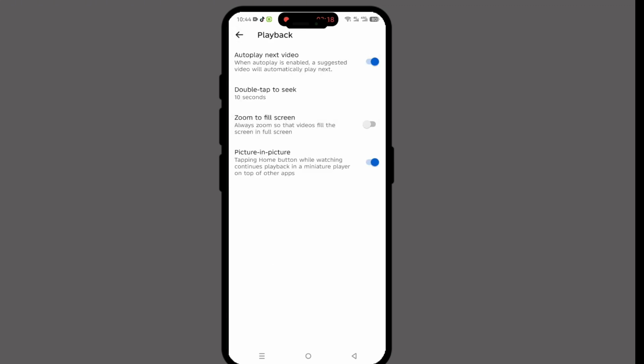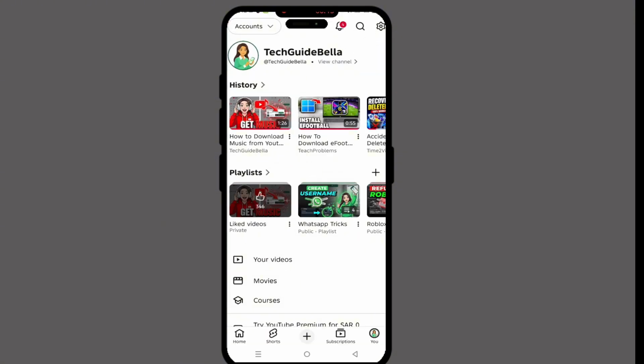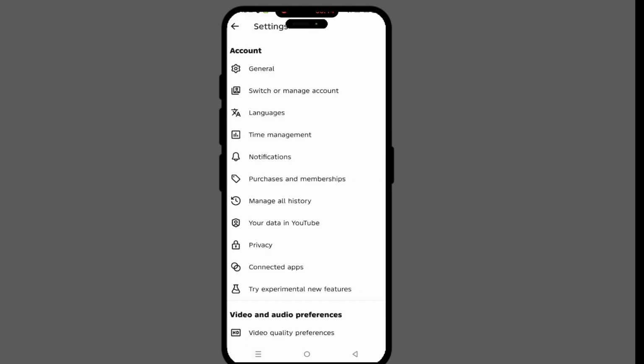First, open the YouTube app on your phone. Once it loads, tap your profile picture in the bottom right corner. Now look at the top right corner. Tap the gear icon to open the settings menu.